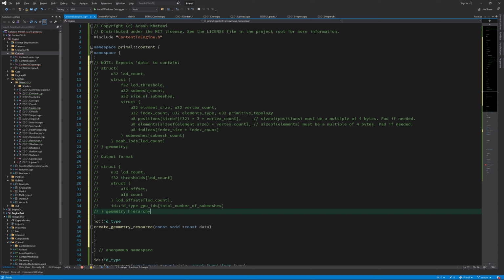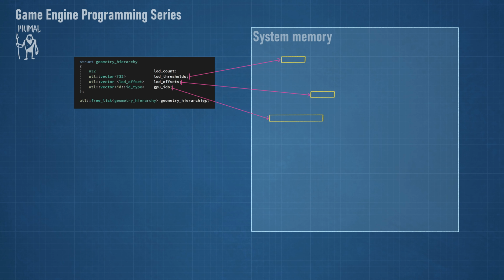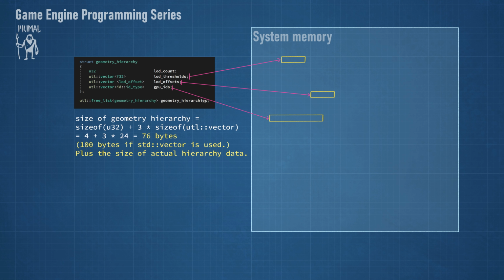Note that each geometry asset could have a different number of LODs and submeshes within those LODs. The approach that most people would normally take is to use dynamic arrays, also known as vectors, to put thresholds, LOD offsets, and the GPU IDs in and use another vector for all geometry hierarchies. Although that's a fine approach and it's also reasonably simple to implement, it will allocate chunks of memory all over the place, and that's exactly something that CPU caches aren't particularly fond of.